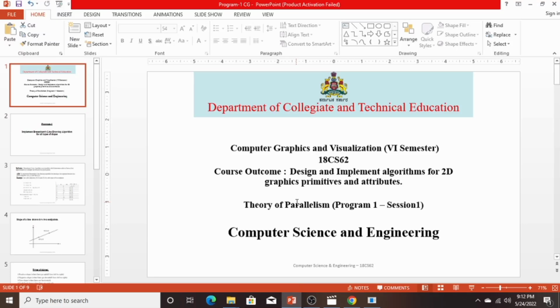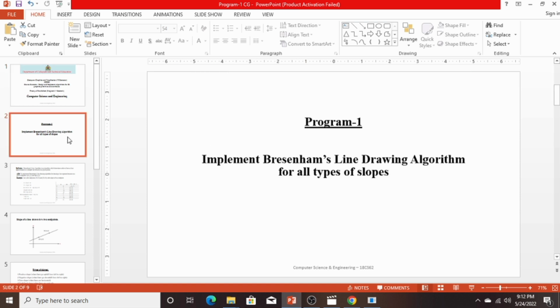Hello students, today we are studying about computer graphics and visualization lab programs. Now let us move to program 1. In this session, we are discussing how to implement the Bresenham's line drawing algorithm. Usually we are talking about an OpenGL program here.